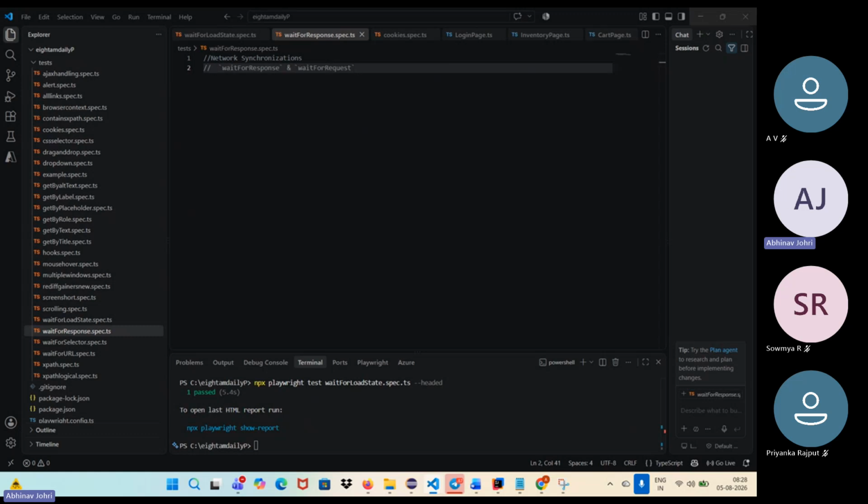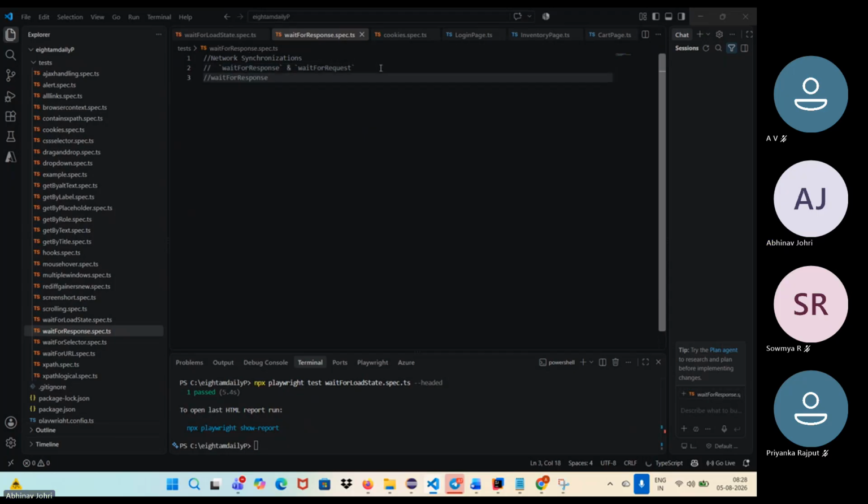If I talk about wait for response, it will pause the test execution until the browser receives the specific network HTTP response. I hope you all know Postman. The response could be 200, 201. Until that response is received, it will pause. So it pauses the execution until the browser receives a particular HTTP response matching the URL or status code.